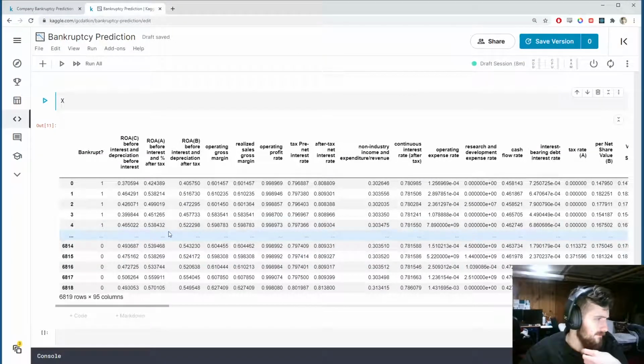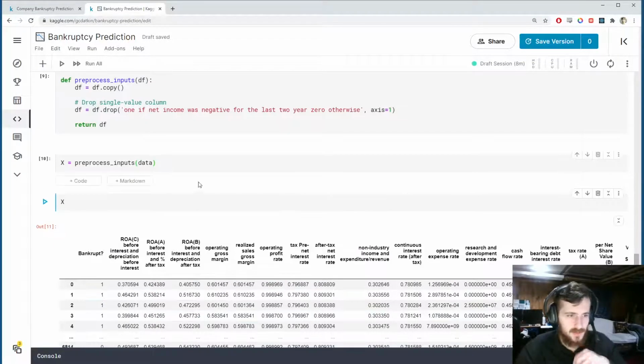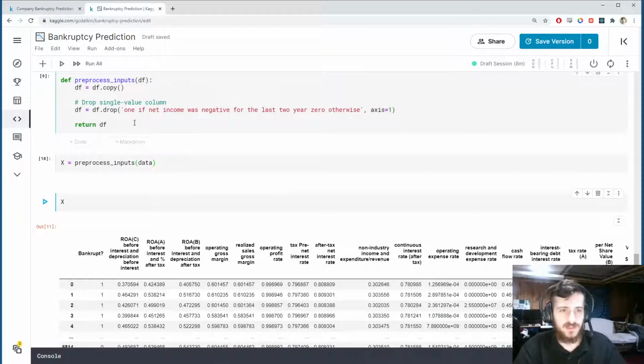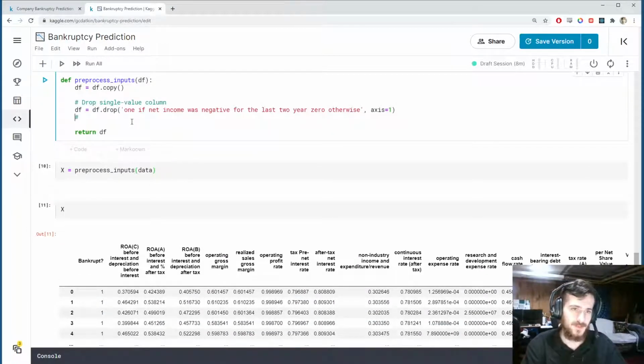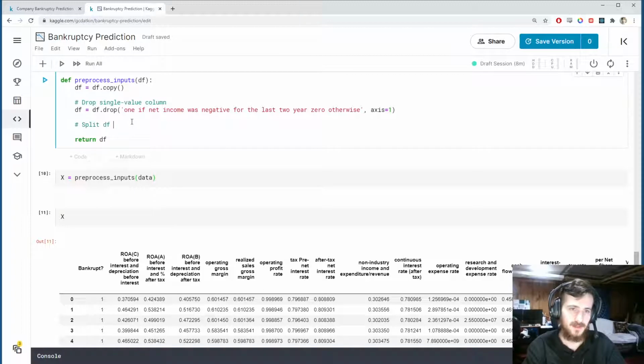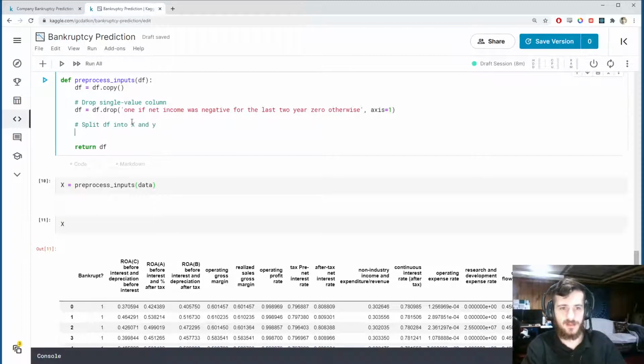Okay, so we don't have to do any real pre-processing here. We're just going to split and scale the data. So first, let's split the data frame into X and y. y is going to be what we're trying to predict. In this case, it's the bankrupt column.